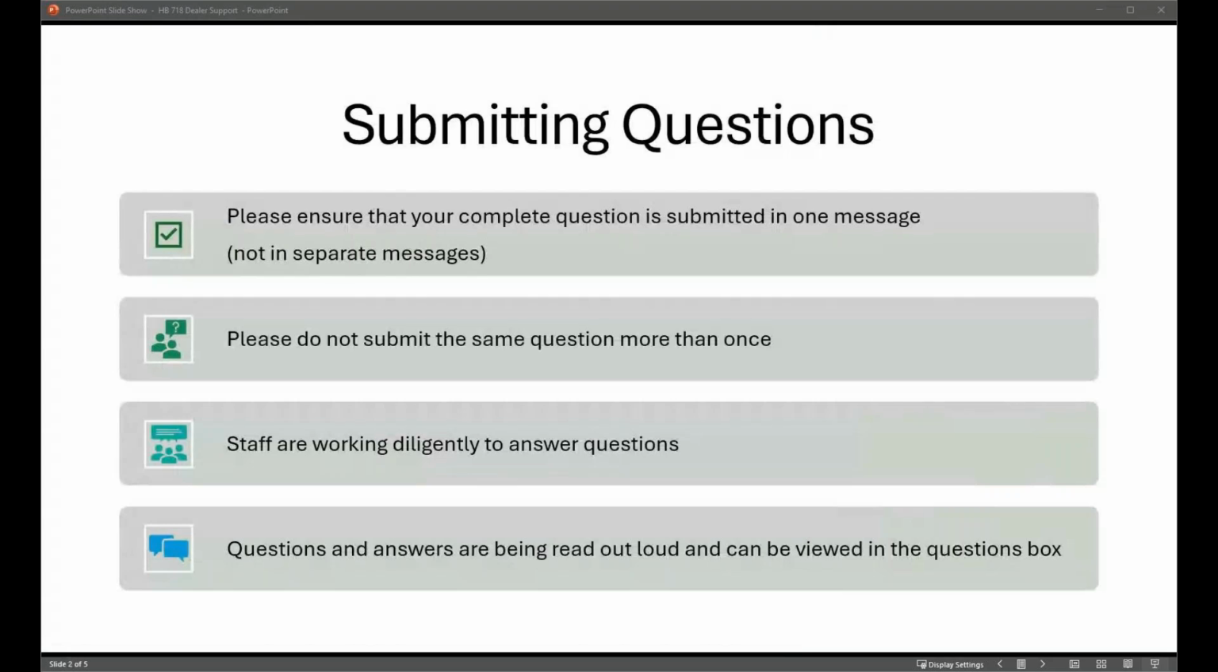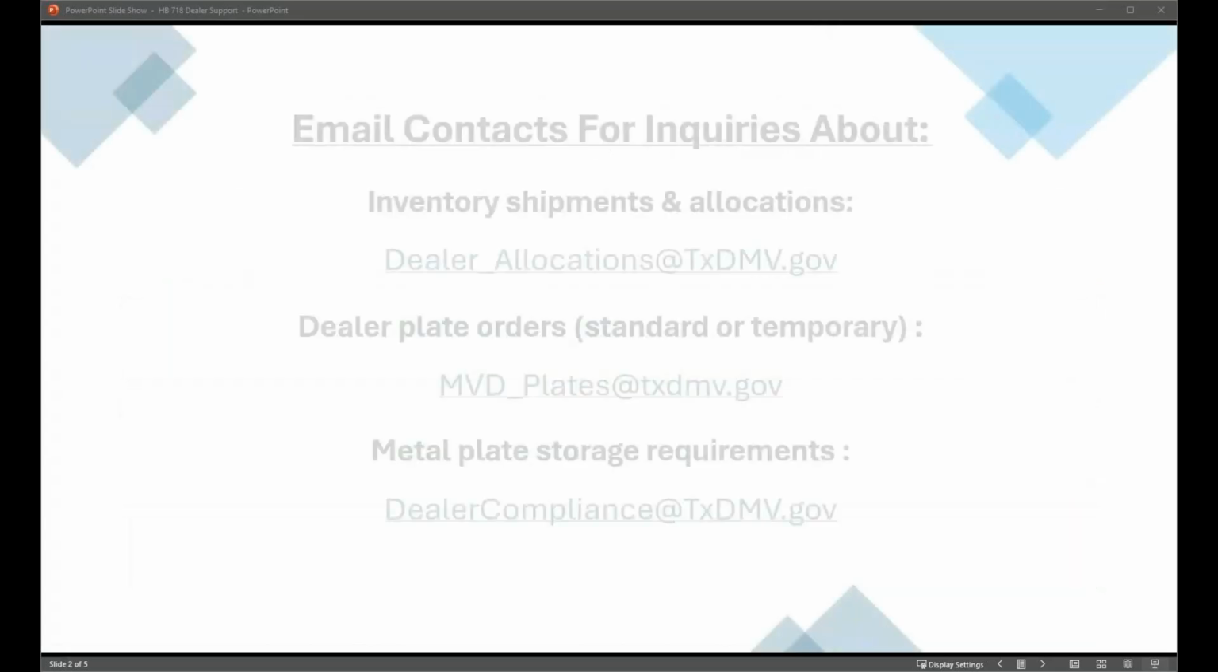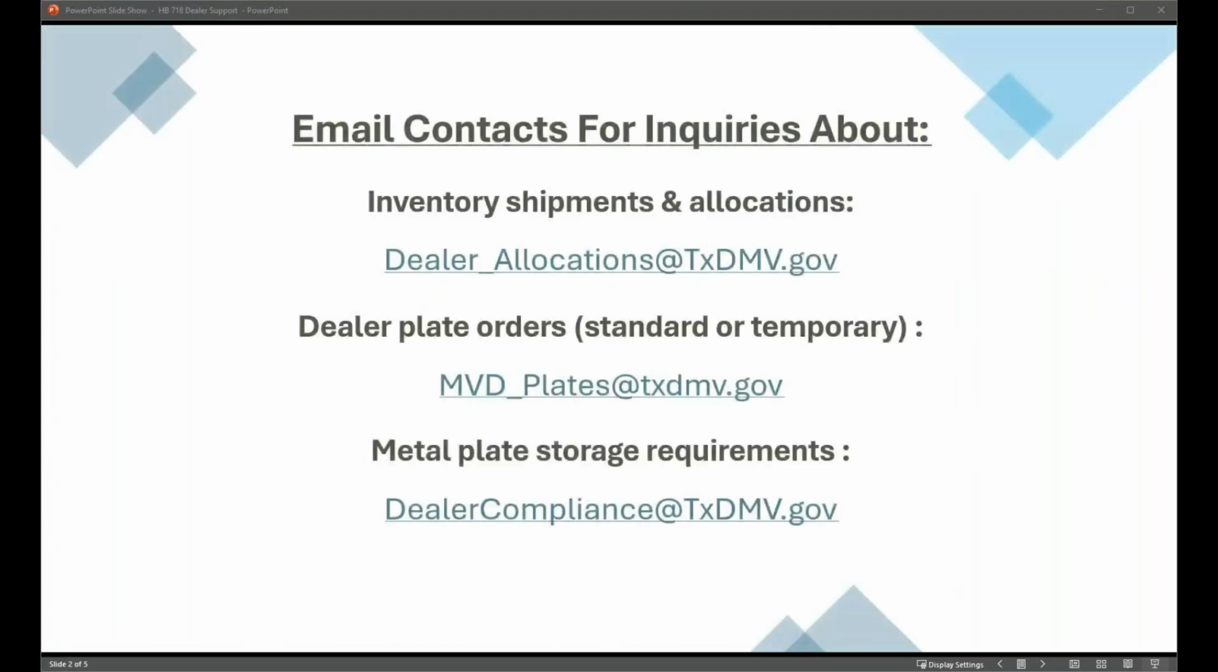Okay, how do I order more plates in IMS? Again, that's an ordering function, so that button is not enabled yet. So you're not going to be able to go in there and order plates quite yet.